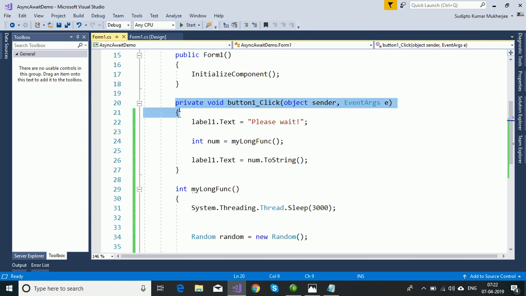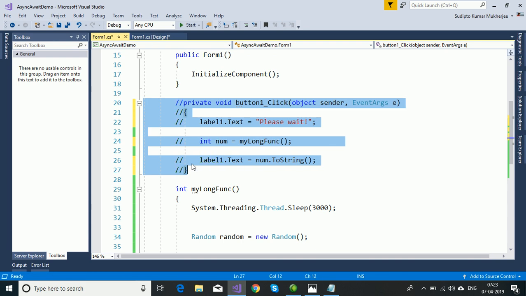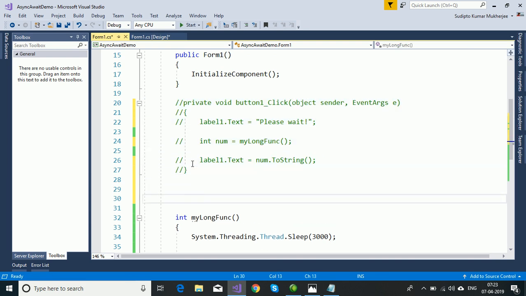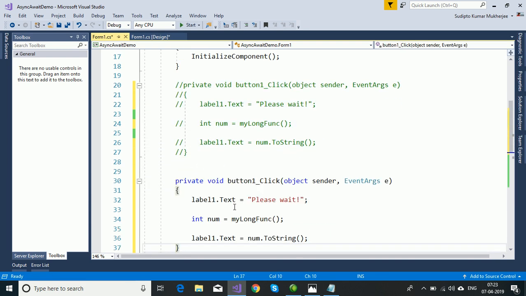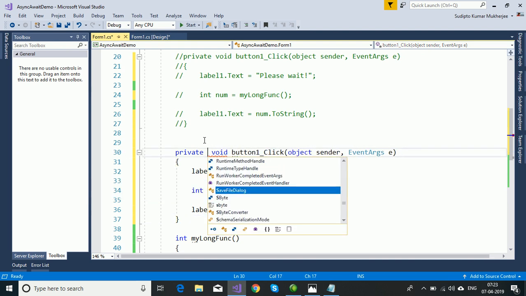Well, I'll do one thing. I'll just make a copy of it. I'll press Ctrl+C on it, paste it back, and keep on changing so that you can compare both things side by side. Now we are going to modify this code. The very first thing is that we have to make it async.